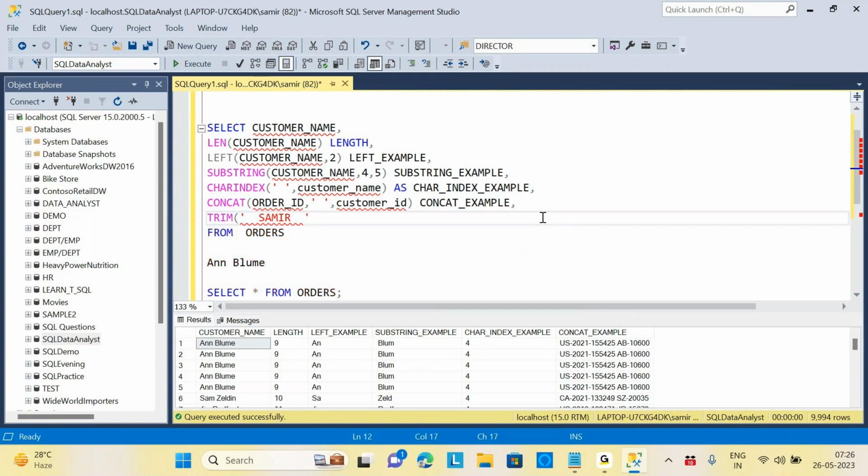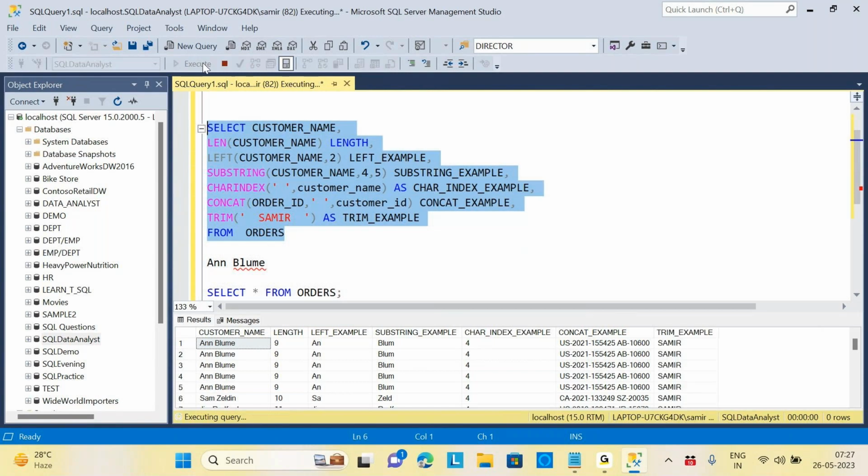So the string contains some spaces before, that is called the leading spaces, and after the string there are also some trailing spaces, right? So if I apply trim, it will just delete everything and give you the proper name. Trim is the function to use to remove leading and trailing spaces.